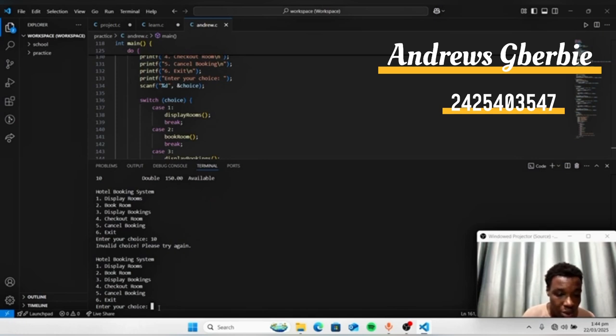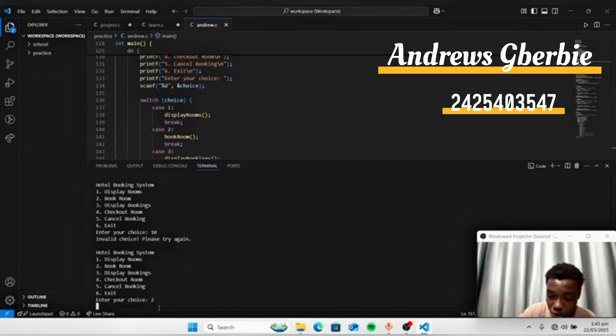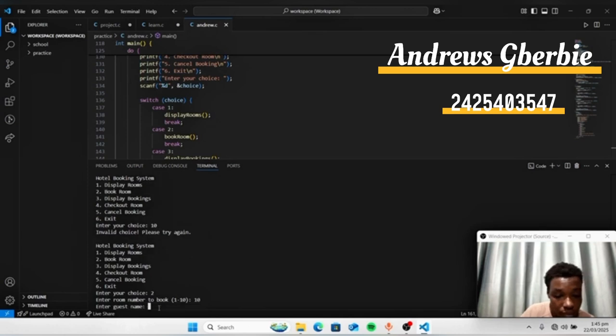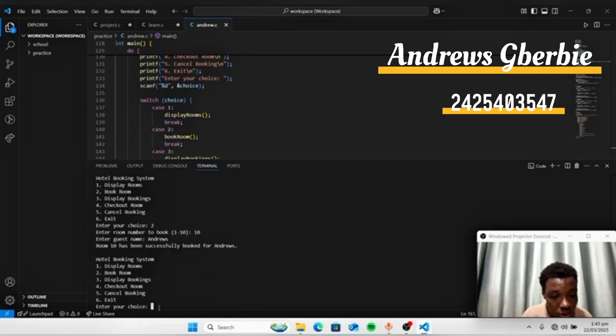So I'll go to book a room, which is 2. There's an enter room number prompt, so I'll be picking room 10. And now they say I should enter my guest name, which is Andrews. After entering, they say room 10 has been successfully booked by Andrews.